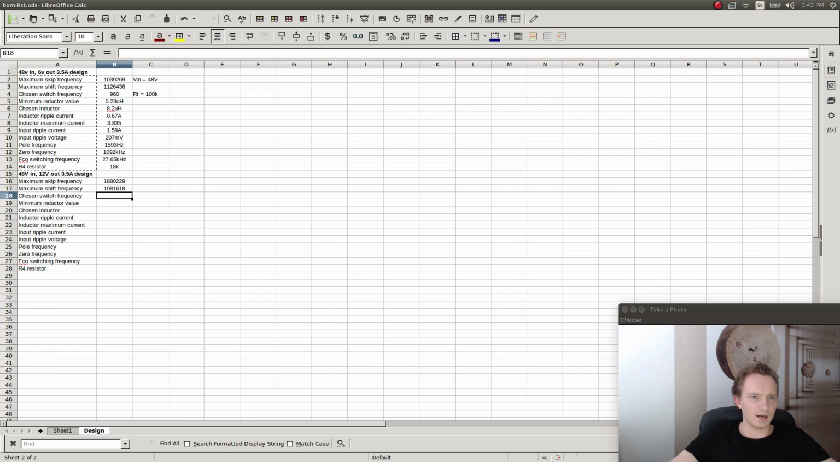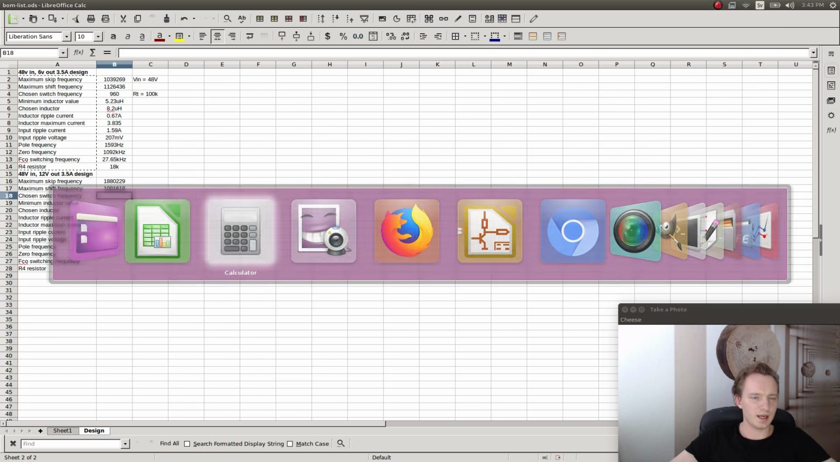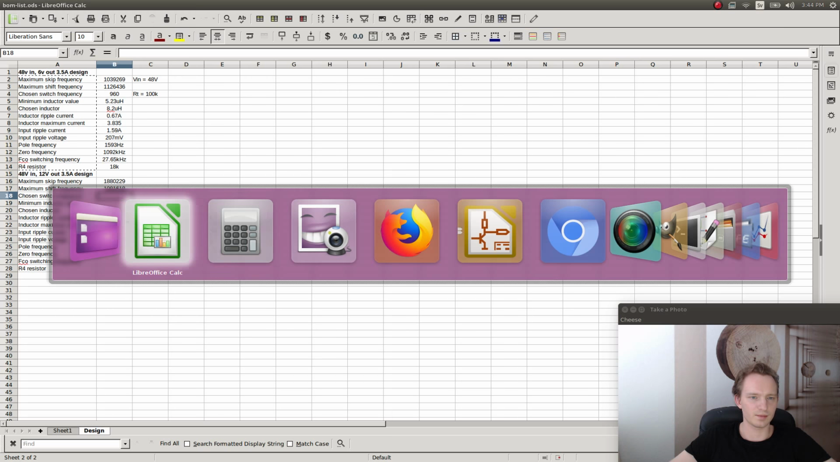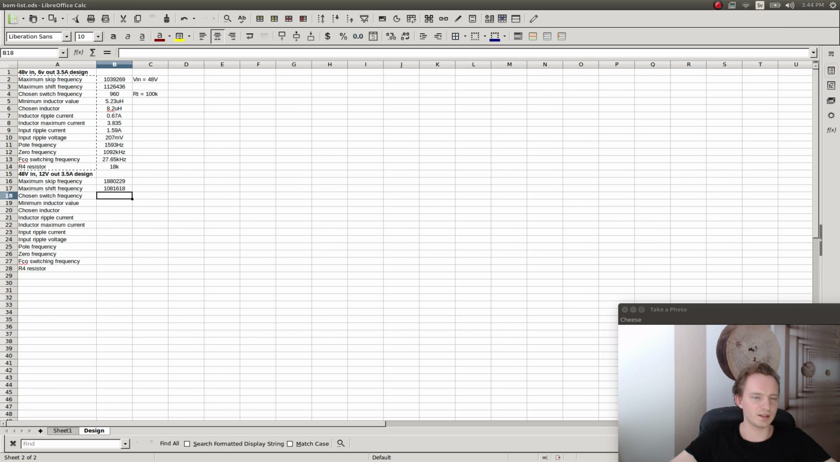So for this design, we basically end up with the same values for these frequencies. We can basically just choose 960 as we did on the previous designs. We can have the RT set to 100K.